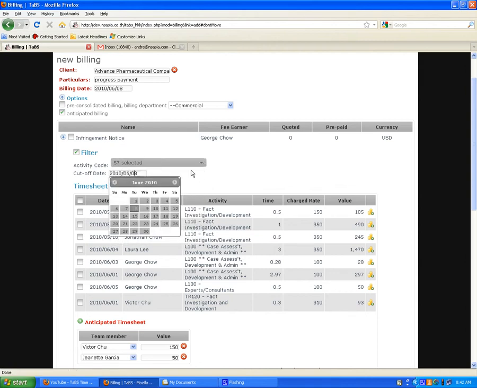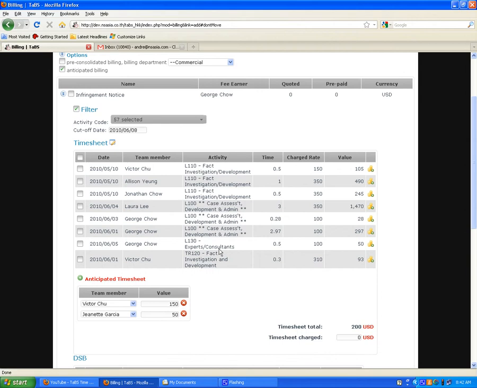We can also select what we call the billing date, and that could be, say, the end of last month. If we simply wish to bill off all time entries, simply select at the top, and you'll see that the fee note is automatically added up, including any anticipated timesheets.